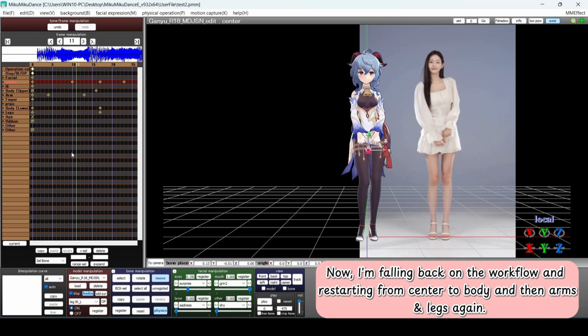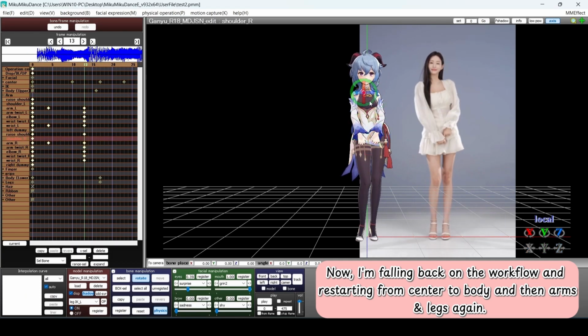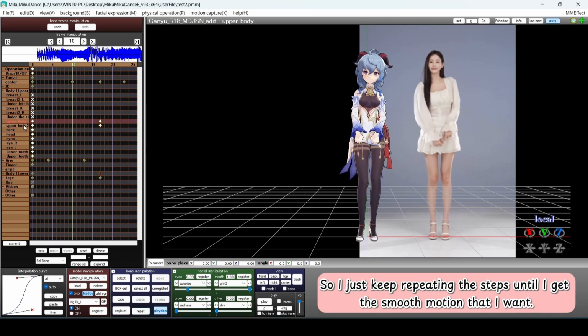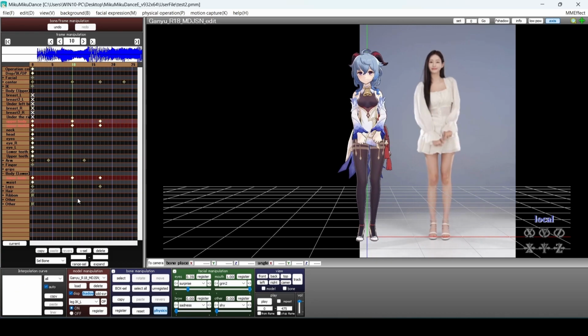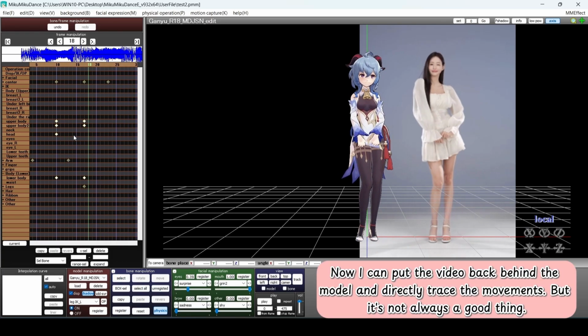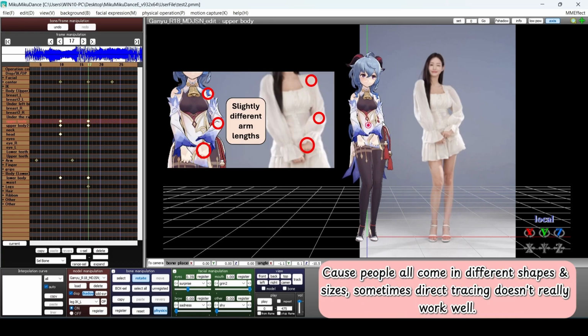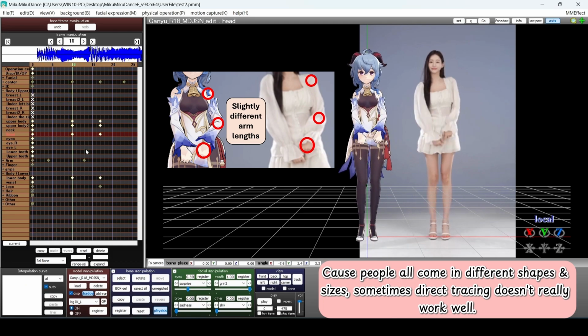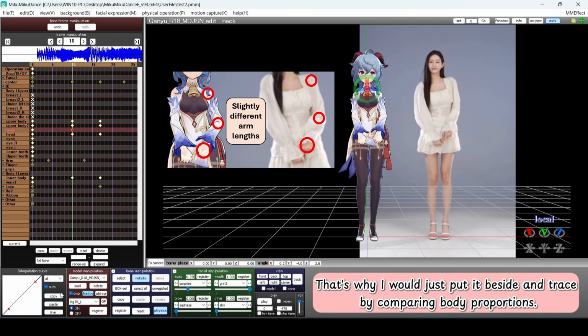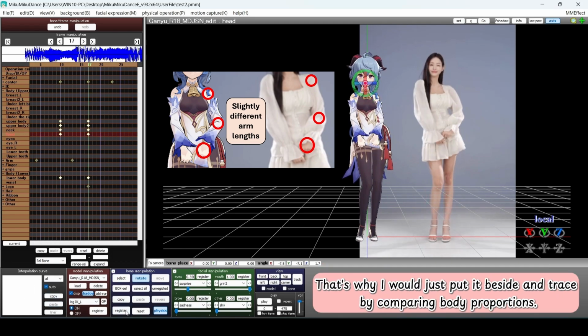Now I'm falling back on the workflow and restarting from center to body, and then arms and legs again. So I just keep repeating the steps until I get the smooth motion that I want. Now I can put the video back behind the model and directly trace the movements, but it's not always a good thing, because people all come in different shapes and sizes. Sometimes direct tracing doesn't really work well. That's why I would just put it beside and trace by comparing body proportions.